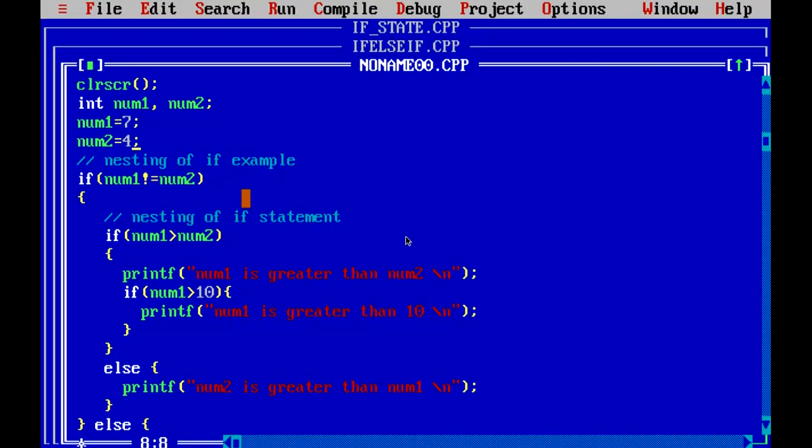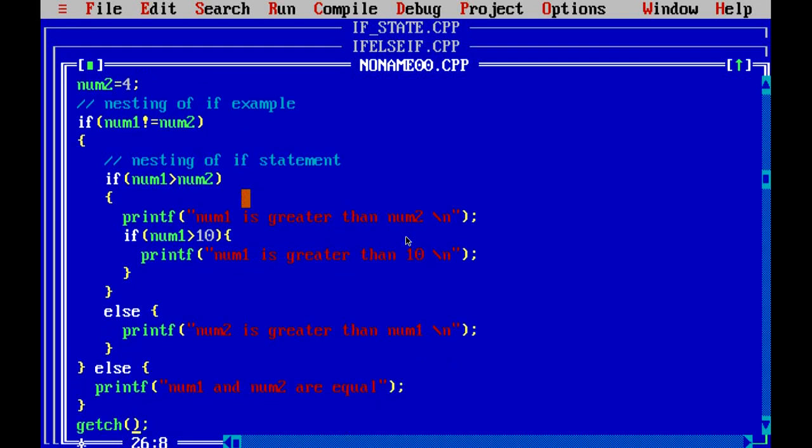So in this way you can define a lot of conditions one inside another based on your requirement and based on your application. You can use the if statement, if else statement, if else if statement, and the nesting of if statement in order to make the decision making statements in our application.